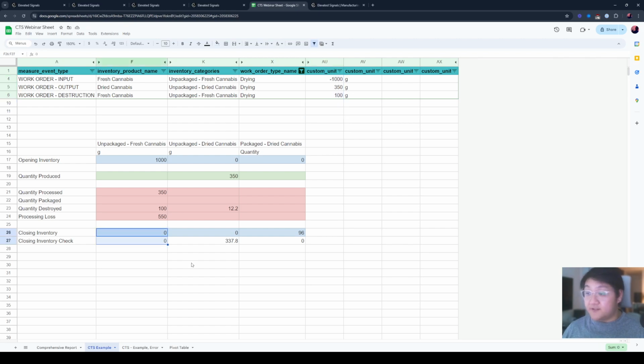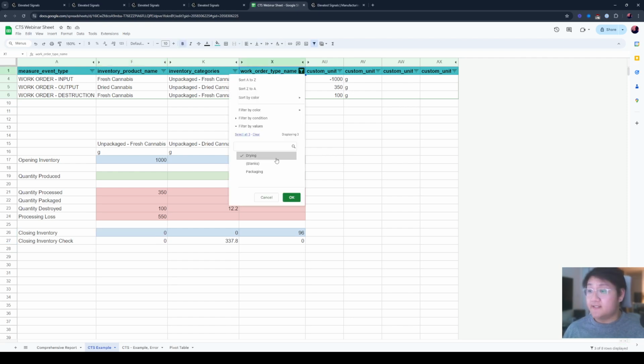And that's it. Our closing inventory check for fresh cannabis is now 0. Our closing inventory is 0. So we're done with this column. The only thing left to do is to continue forward and just do our other work order types.